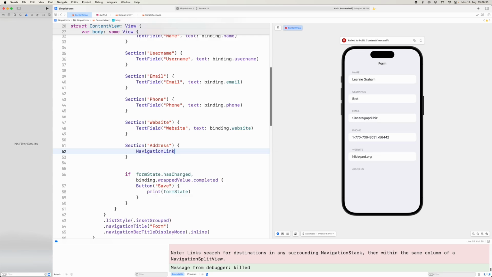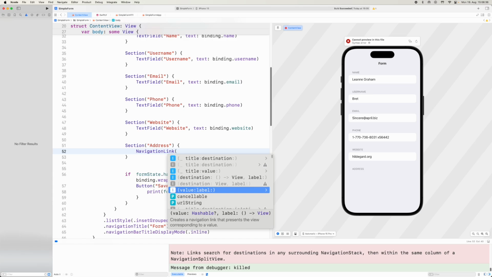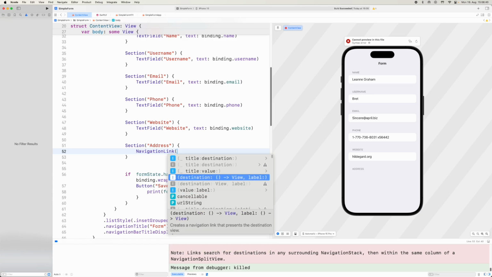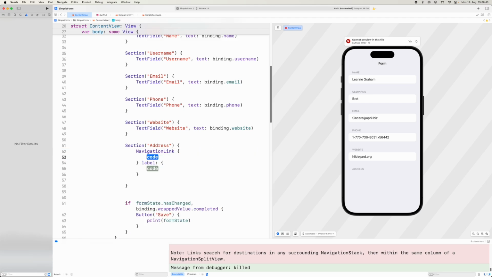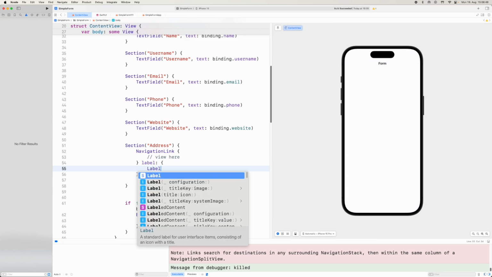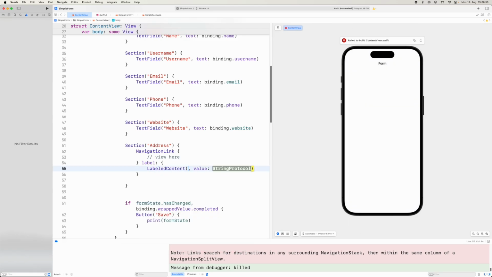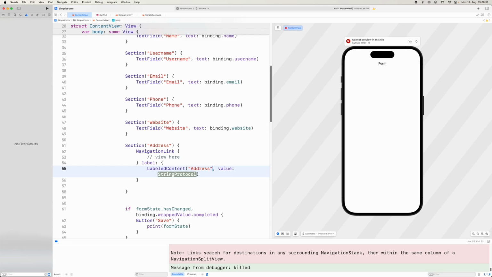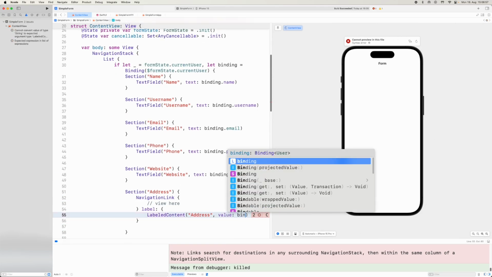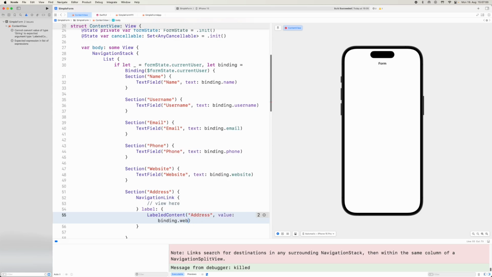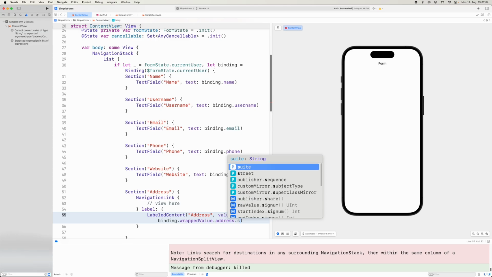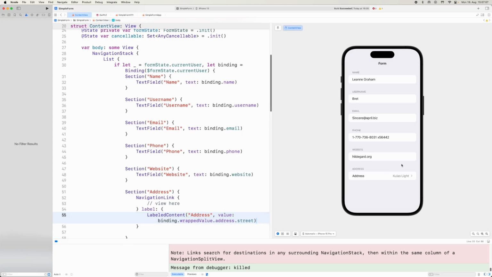So let's just go ahead and add the address section, and from here we want to have a navigation link. All right, and you might think we want to use this value, but we want to control the destination here. This destination belongs to us, and we want to control it. Okay, and so we're going to create the view here. But first of all, we're going to say a label, and we're going to say label content, and we're going to say address here. And now inside of this, we're going to say the binding wrapped value, because we just want the string address, and we'll just say the street. Okay, nice and simple. And then we have that.